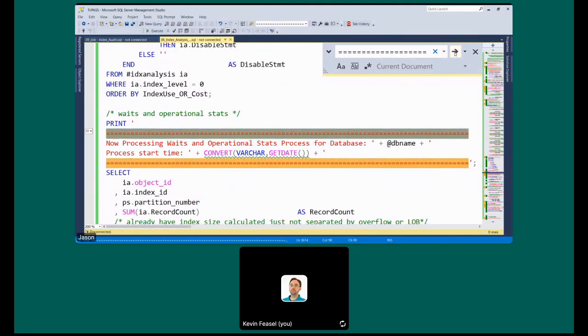All right, weights and operational stats. Do I have an index that's a little bit piggy and taking a little bit long? Is it caused because we have too many lookups going to try to fetch LOB data or blob data? I want to understand where that's coming from.